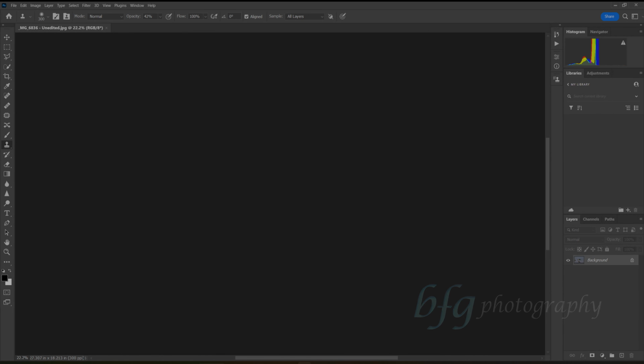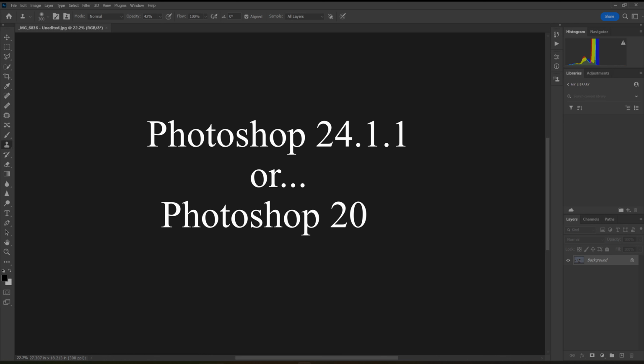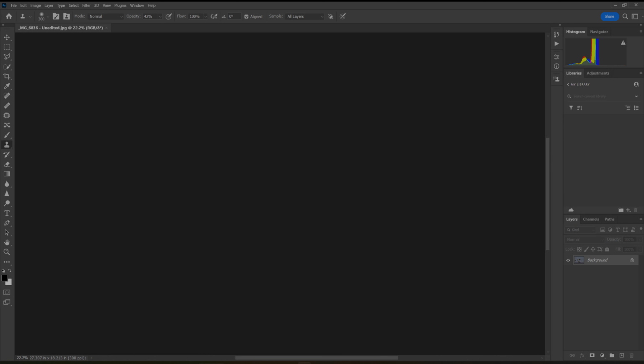This is early 2023 when I'm recording this video, so I'm using Photoshop version 24.1.1, sometimes referred to as Photoshop 2023. Now let's talk briefly about some of the main file types for photos that you're likely to come across. There are many different file types with different characteristics, different file extensions with names like JPEG, RAW, PNG, etc.